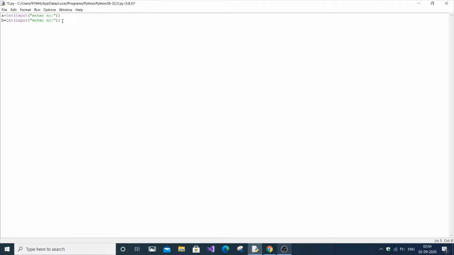Next, we need to determine which is the smaller number of these two, because the smaller number could also be the GCD of the two numbers. So first we need to figure out which is the smaller number, or you can just enter the smallest number. I will tell you how to find the smaller number.